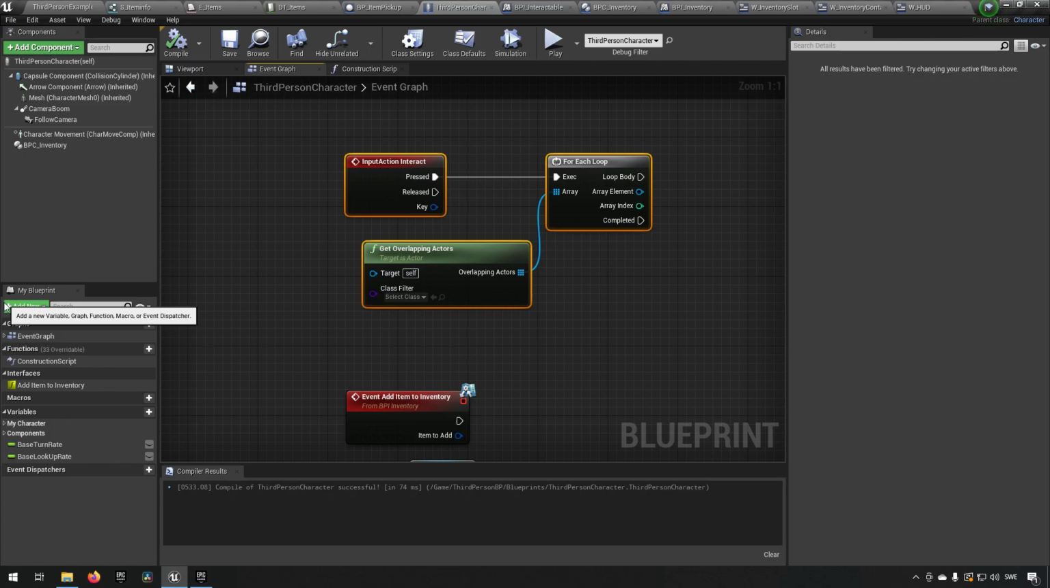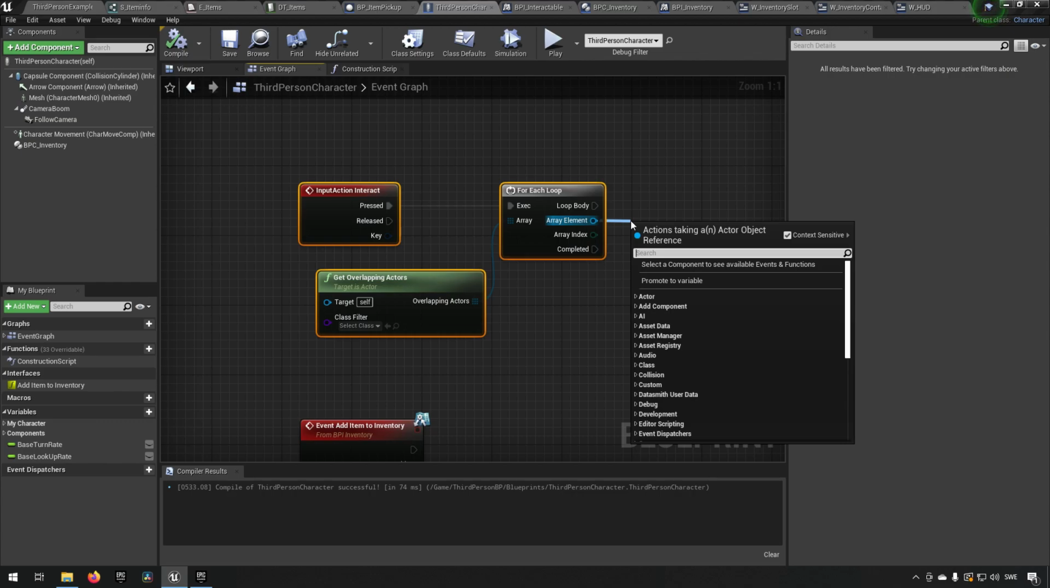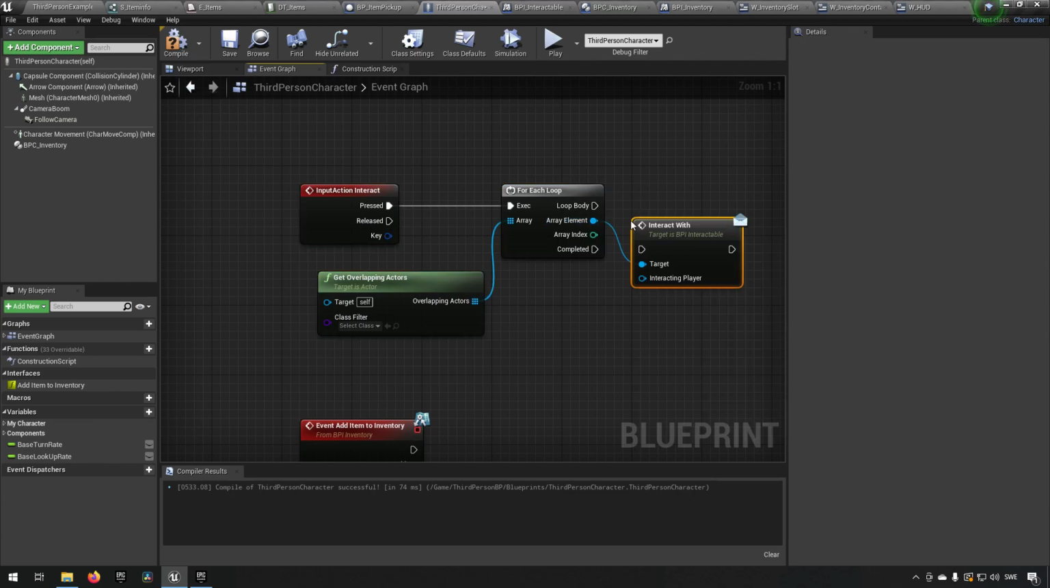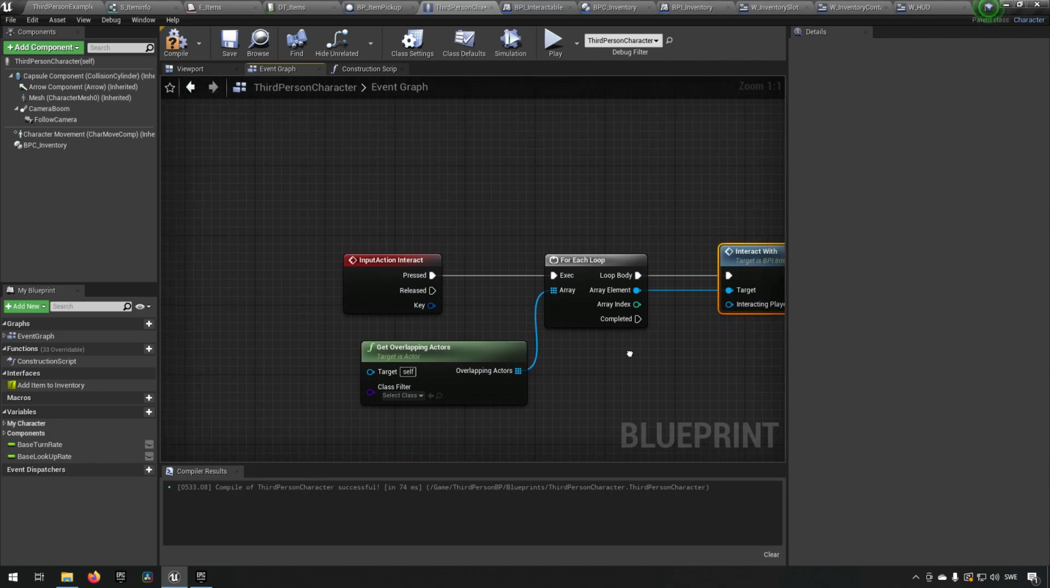So let's see here. We want to interact with all the items that we find over here. So we'll call on the interact with interface that we had before, like so. It wants to have the interacting player, which is going to be us. However, we don't have a reference to our player controller.